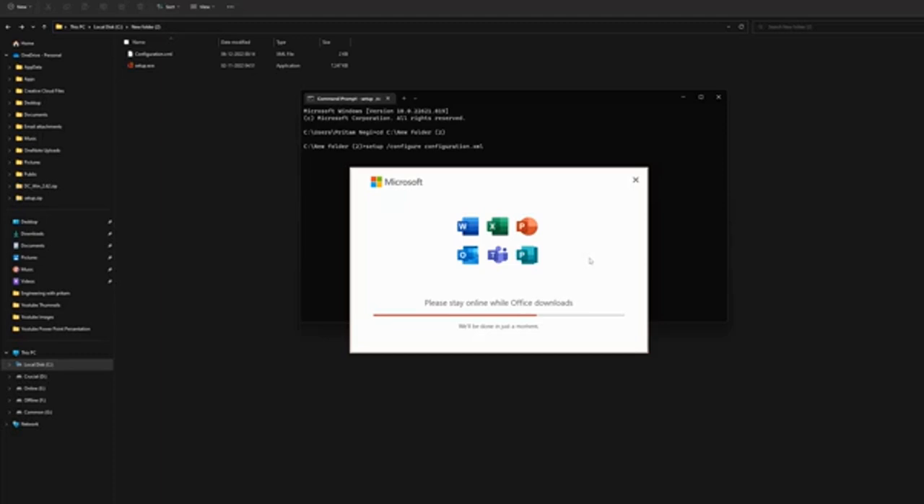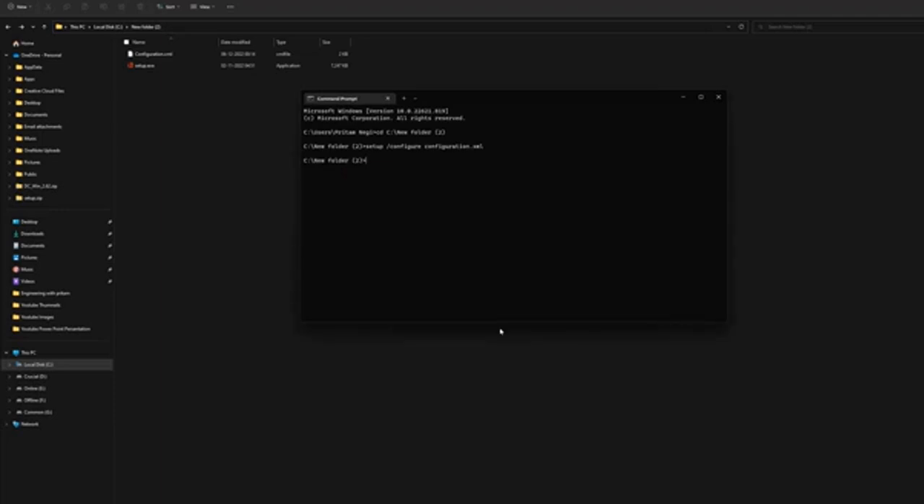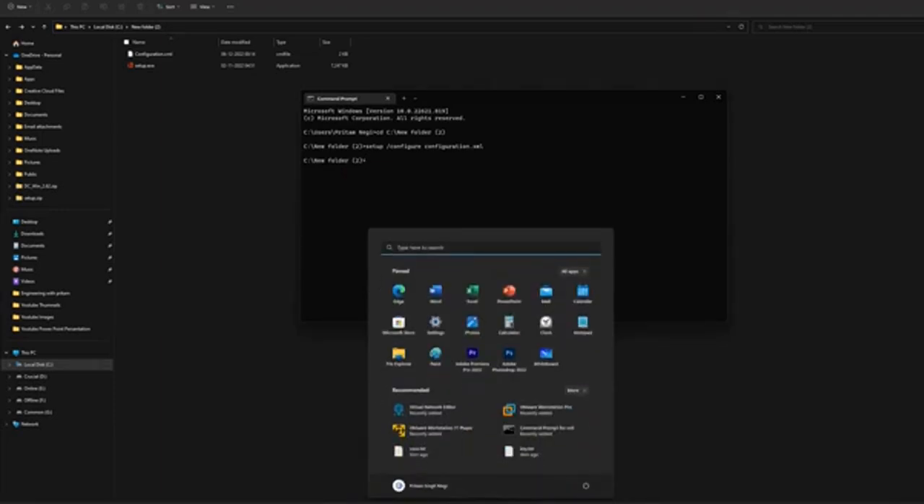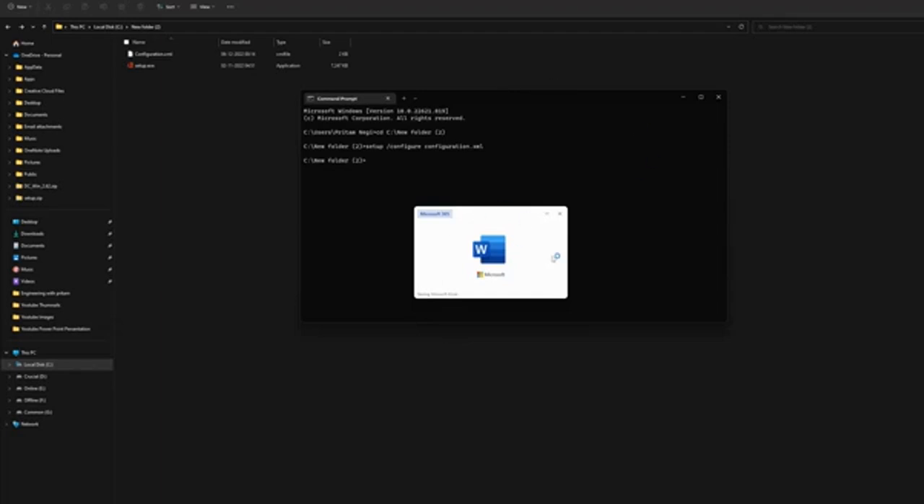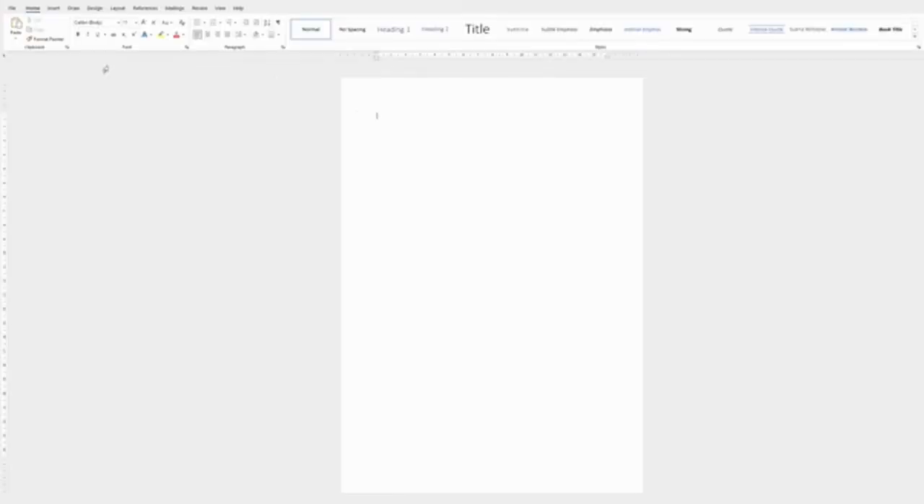Now let's wait for a while. And that's how guys we have successfully installed it. Now simply click on close, go to menu, and now here we can see we have successfully installed Microsoft Office. So let me quickly open Word. And that's how guys we can easily download and install Microsoft Office to our system.